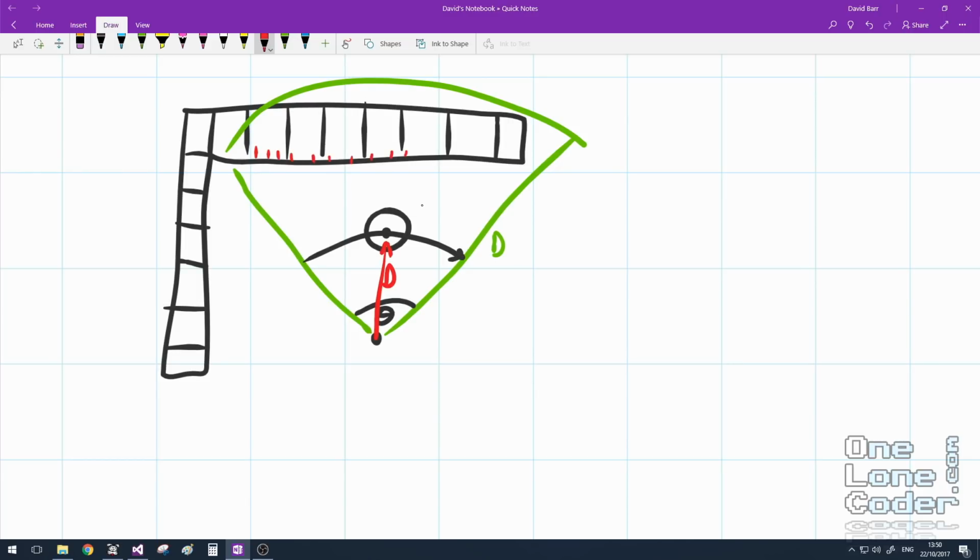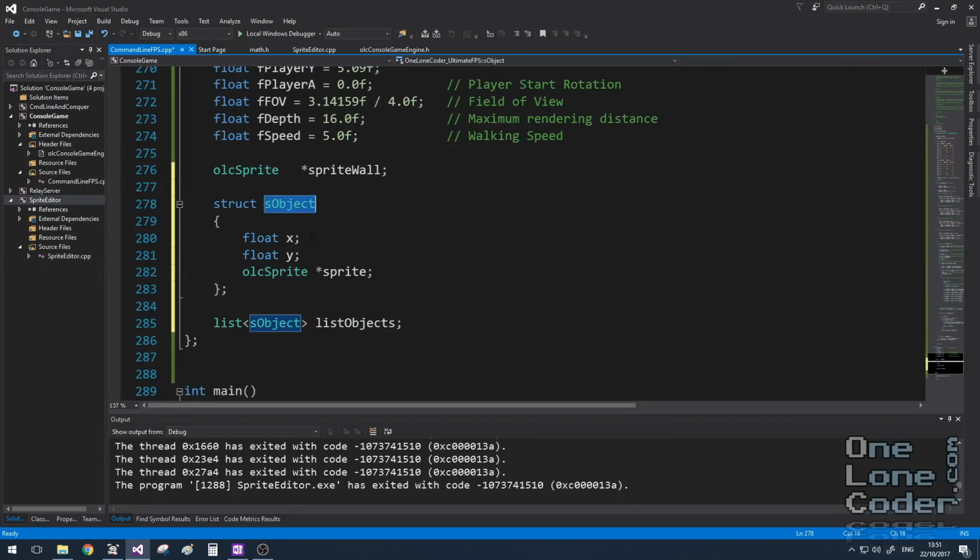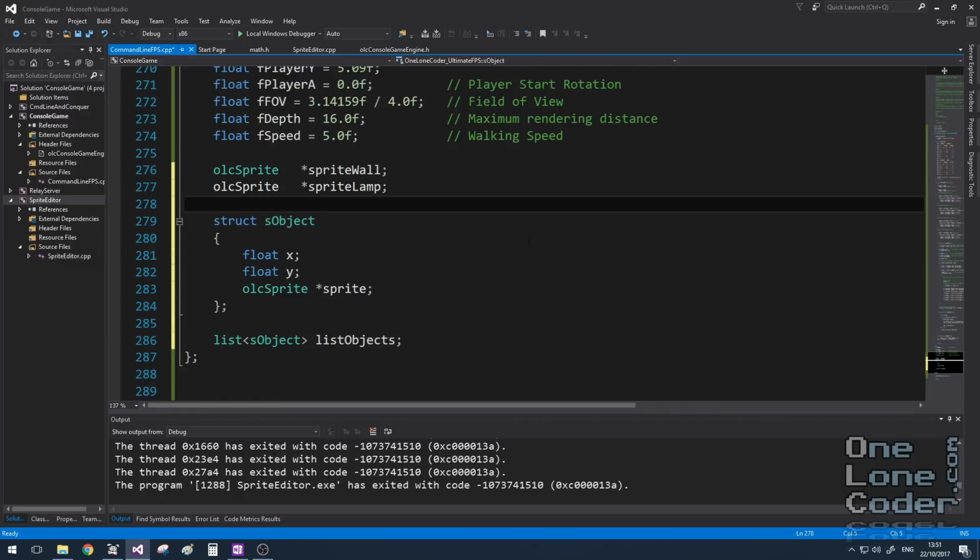So I'm going to maintain a list of all of the objects that are in the game. I've created a structure which is a simple object, and all this structure contains is the x and y coordinate of where that object is in our 2D map, and a pointer to the sprite used to draw the object. And given that my sprite is a lamp, I'm going to also need the sprite loading in, so we'll have to change our onUserCreate function to do just that.